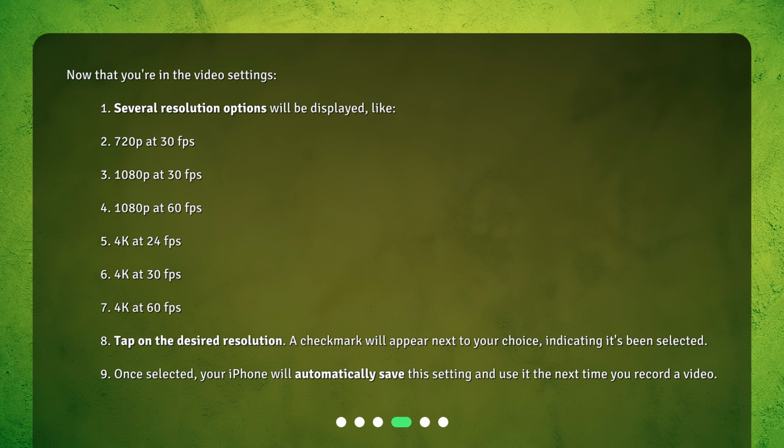Tap on the desired resolution. A check mark will appear next to your choice, indicating it's been selected. Once selected, your iPhone will automatically save this setting and use it the next time you record a video.